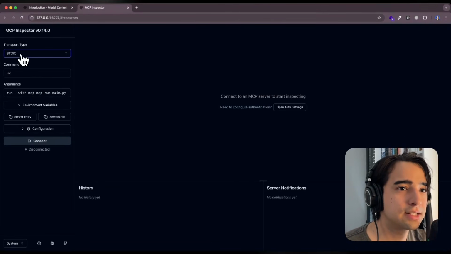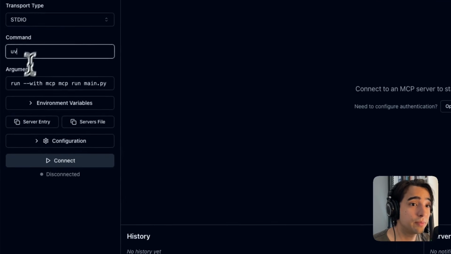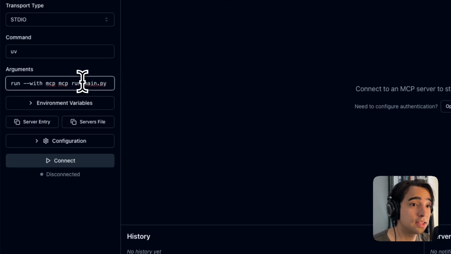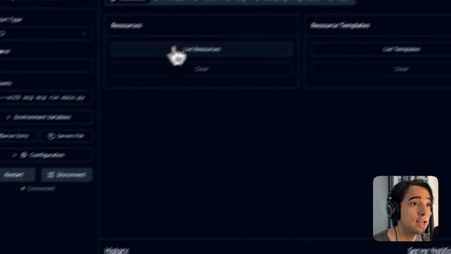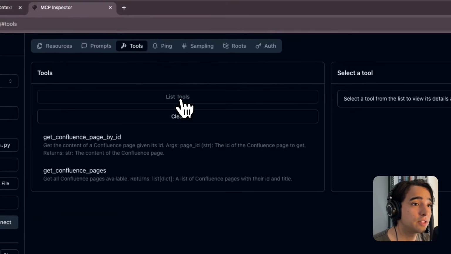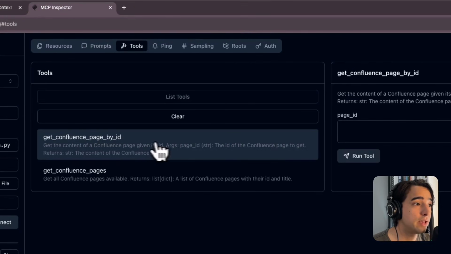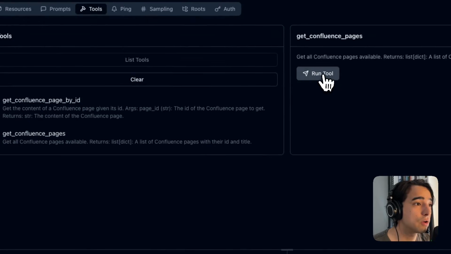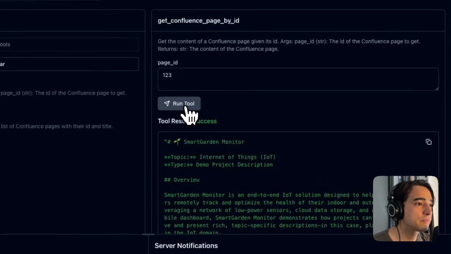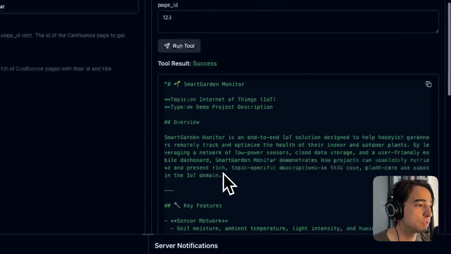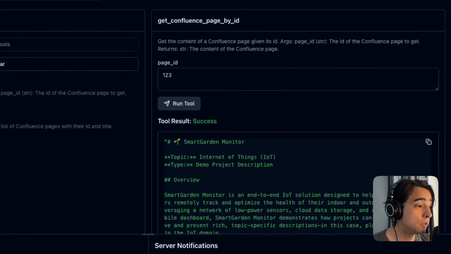And there we go. As you can see, I'm using stdio to connect to my server. I'm using the uv command and I'm running it like this. So I'm just going to click on connect. I can see that it is working. I can take a look at the tools that I have available. I have get Confluence page by ID, and I have get Confluence pages. So I can get the Confluence page by ID 123, let's say. And there you go, I have my Confluence page. And this is what's going to be available to my AI assistant, okay?